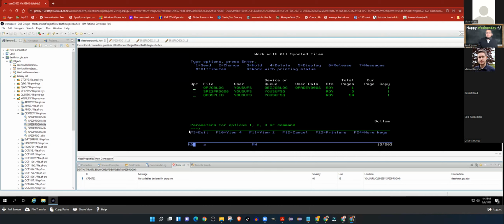So you can see that whatever command you're running, it puts it in that QP followed by the name of the command. That's the staging area for that.